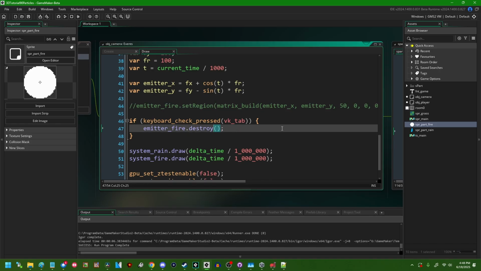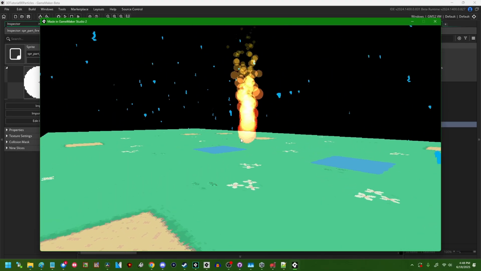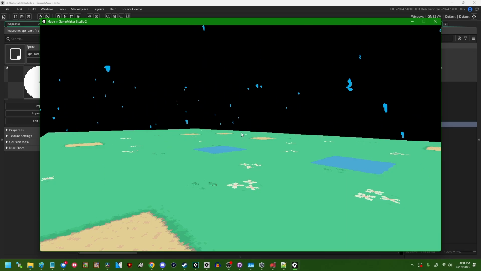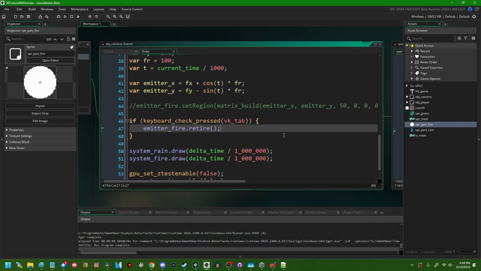So destroy will just have the particle emitter vanish all at once, including the particles that it spawned. If you want the particles that have already been spawned to stay there, you can call the retire method instead. And that is going to cause particles that have already been spawned to continue on their way until they fade out. There is a counterpart to that.